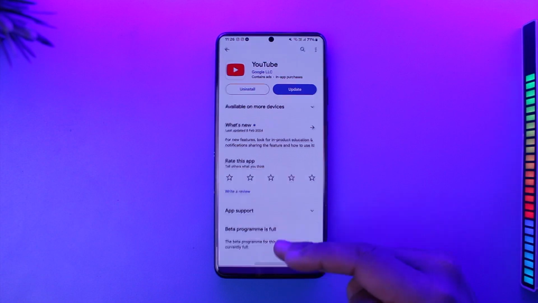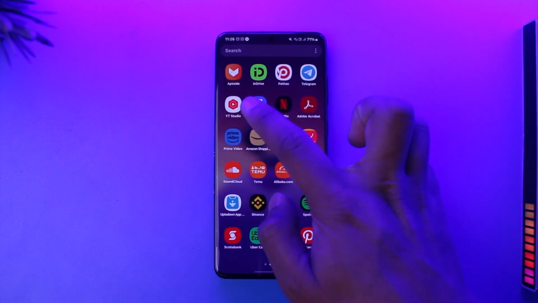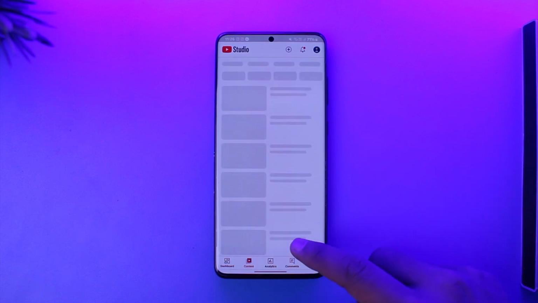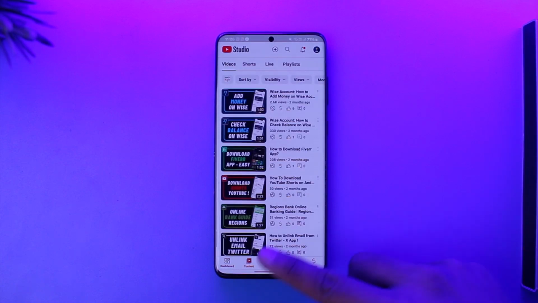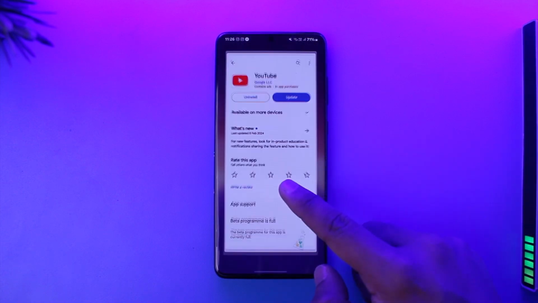Now if you are talking about your own private videos on YouTube, you have to download the YouTube Studio application. Then if there are any videos that you have made private, you can select them from the content tab and then go ahead and check them. That's all it takes to watch private videos.